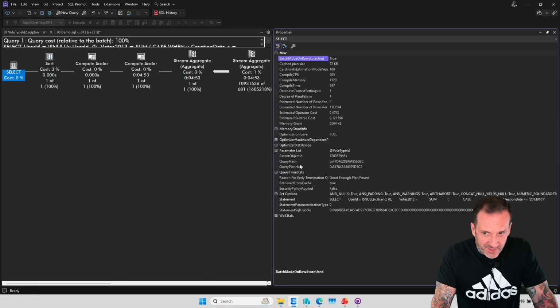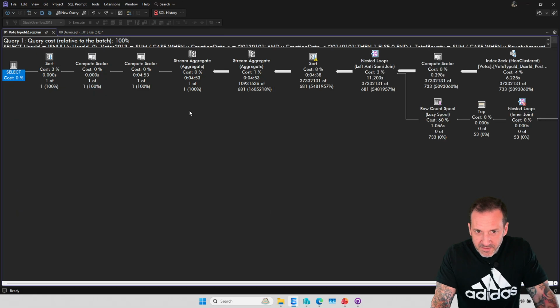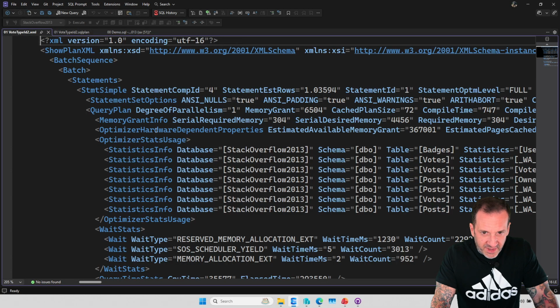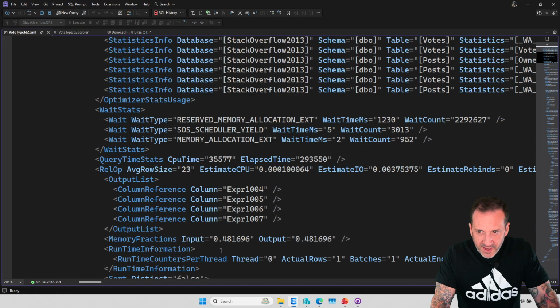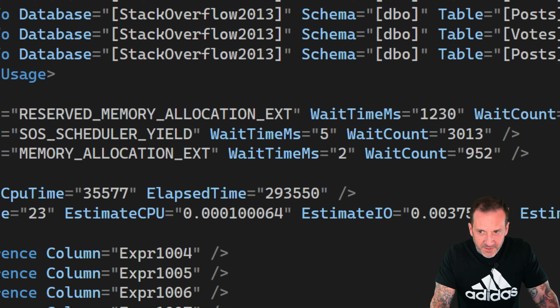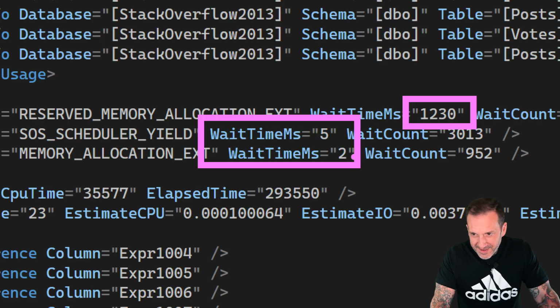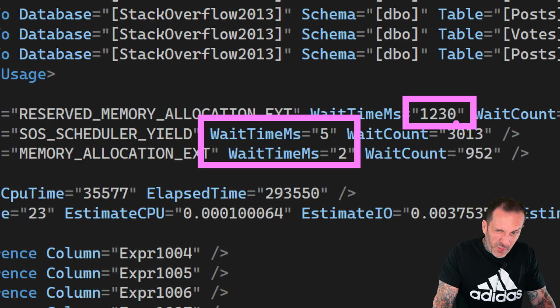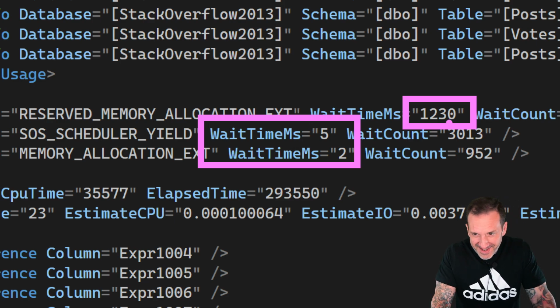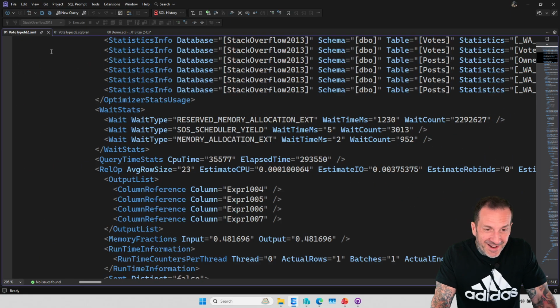If we look in the query plan at the wait stats, actually this is a nuisance to do here. Let's just look at the plan XML and scroll down. If we look at the wait stats for this query, we will see almost nothing of use or value, right? We see about 1 second 237 milliseconds worth of wait time for this query.